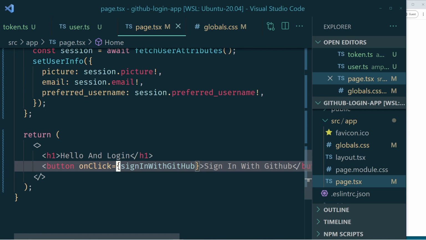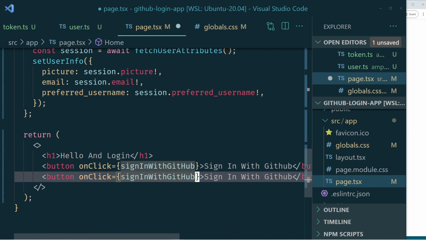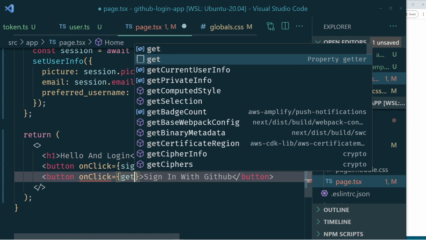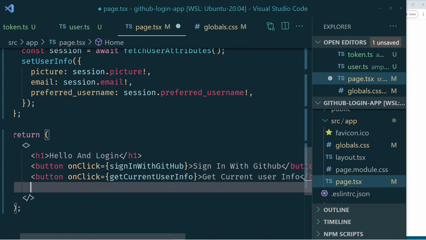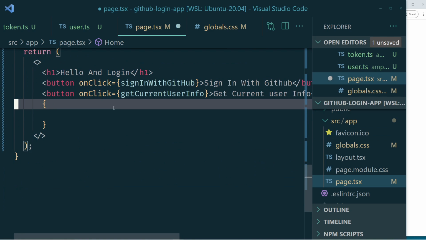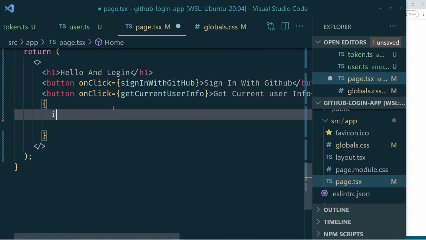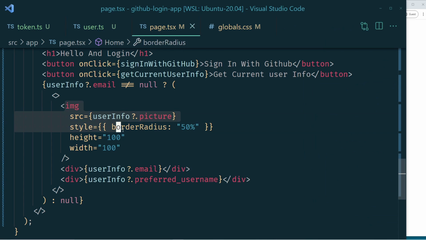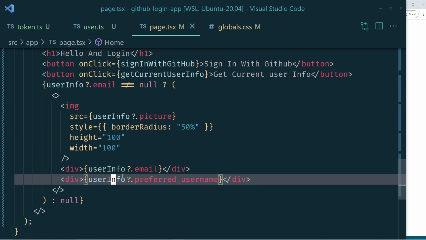So I'm going to create another button, and this is going to call getCurrentUserInfo. And then here I can actually display that information. So let's do something like this. So if, okay, great. So now I have an image here. I have grabbing user info and preferred username.